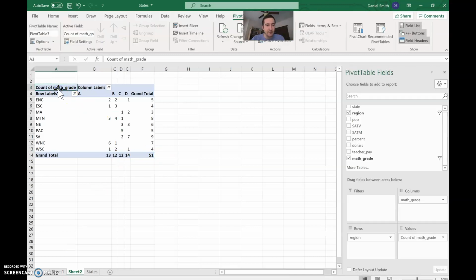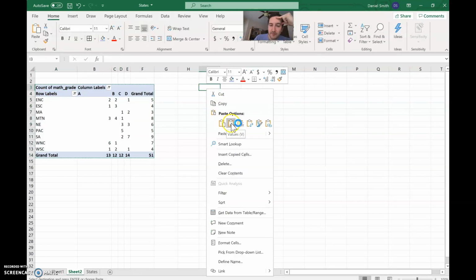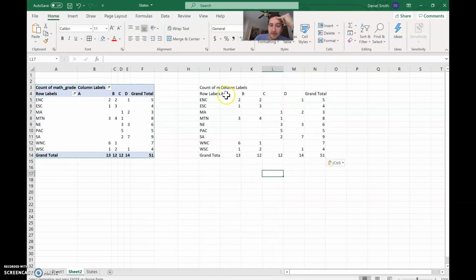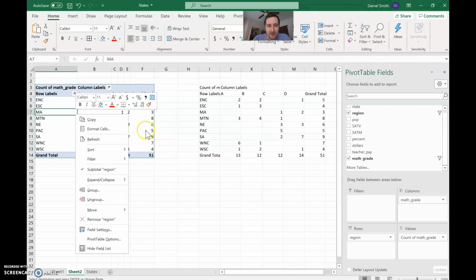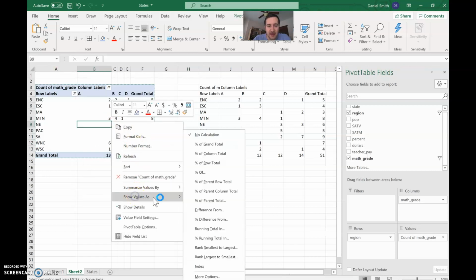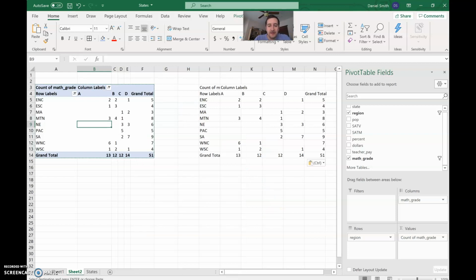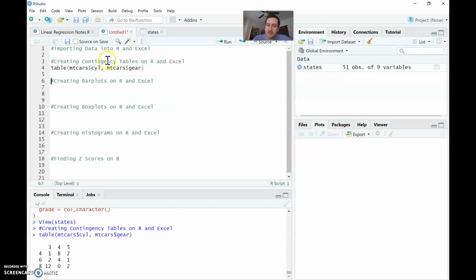But what I like about this is you can copy this, and then when you right click to paste, click the option where it just pastes the values, and then you can do a lot of formatting. Change your categories, put a border around it, do a lot of different things. And one last thing is you can right click on these cells and show the values as a lot of different options. I want you to tinker with those, and the activity in a second is going to ask you to do something with that. So that is a little bit on contingency tables.